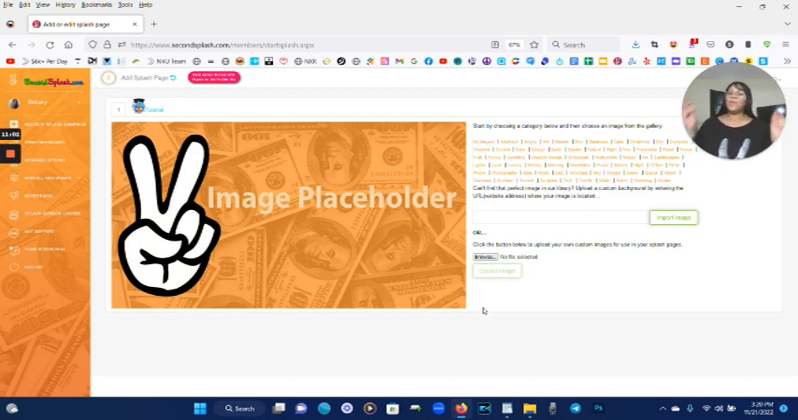Another little helpful tip for those who really aren't that great with creating banners, you can also use Canva. Canva has plenty of banners that are pre-made, and all you have to do is go in and change the text, change the image, change it to how you want it, download it, and then you could upload that as well.